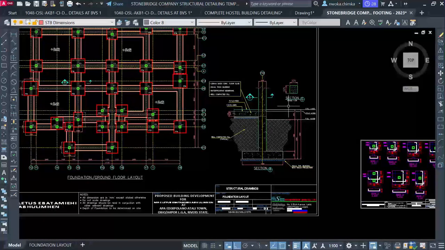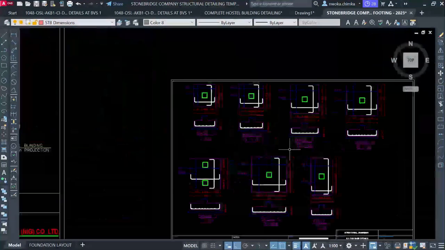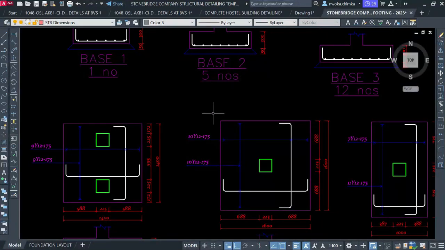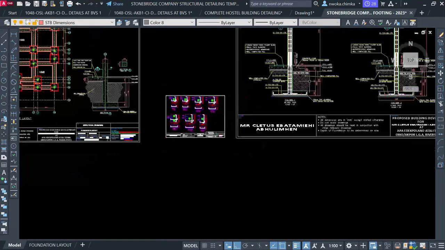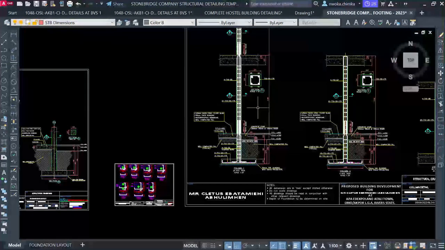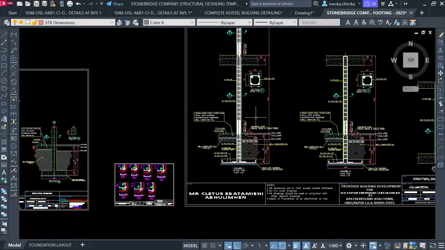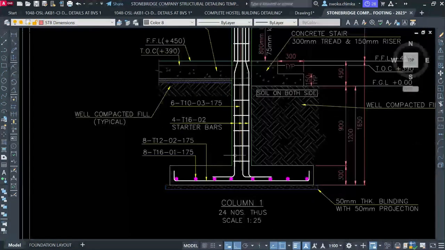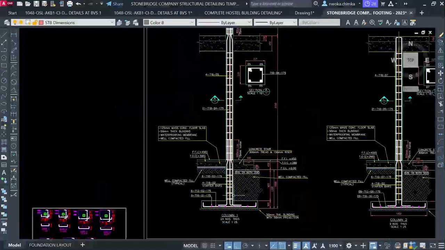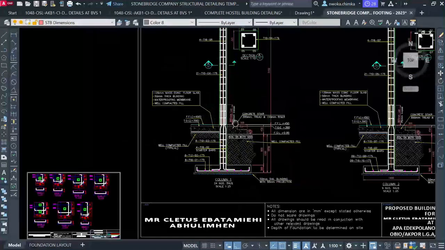I'll also show you how to present the part footing very well. And for your column, as you can see, the software ProtaStructure doesn't do columns very well, but with this Stonebridge template, I'll show you how to get your column here, as you can see on this new release.